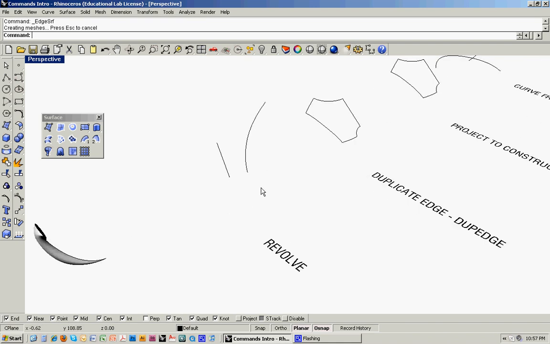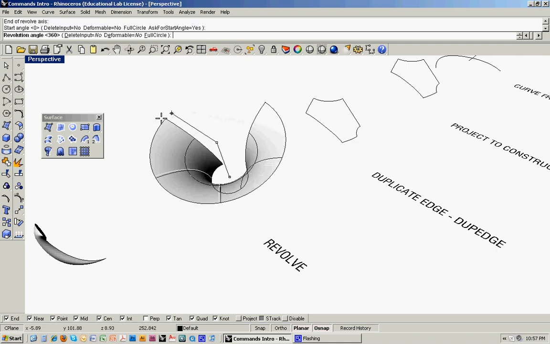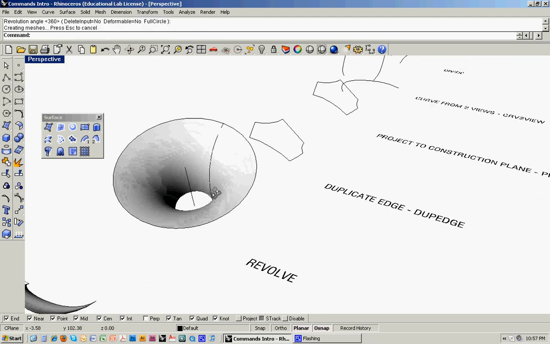Revolve is going to take a profile and then basically spin it around an axis. So here, this is my profile, this is my axis. Just type it in, revolve, select the curve to revolve, hit enter, and now it's asking me for the revolve axis, and I'll just reference this line that I've got. You can do it for a certain degree. I'll just do it for 360 degrees.